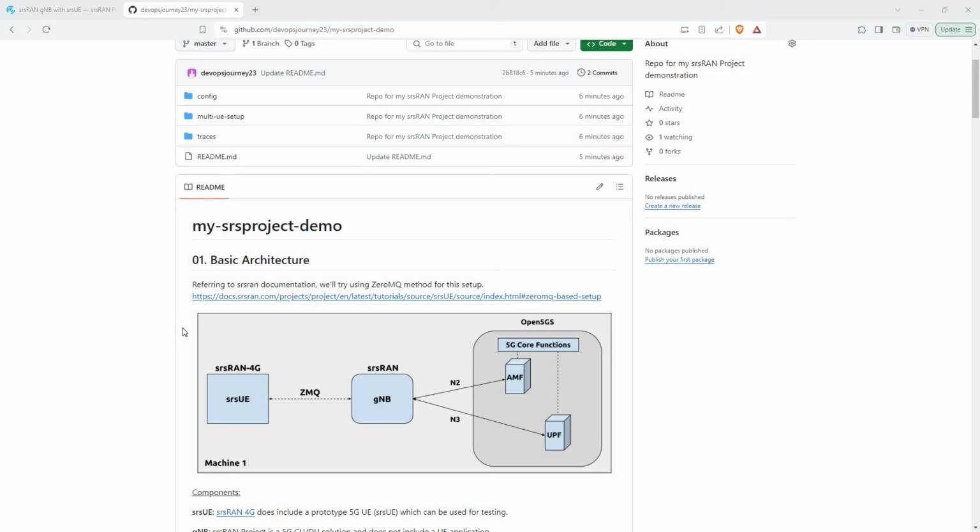Hello everyone. In this video, I'm going to demonstrate a complete 5G setup using the open source srsRAN project, which provides a gNodeB and the 5G UE functionality. So we are going to cover a lot of topics as part of this demo.